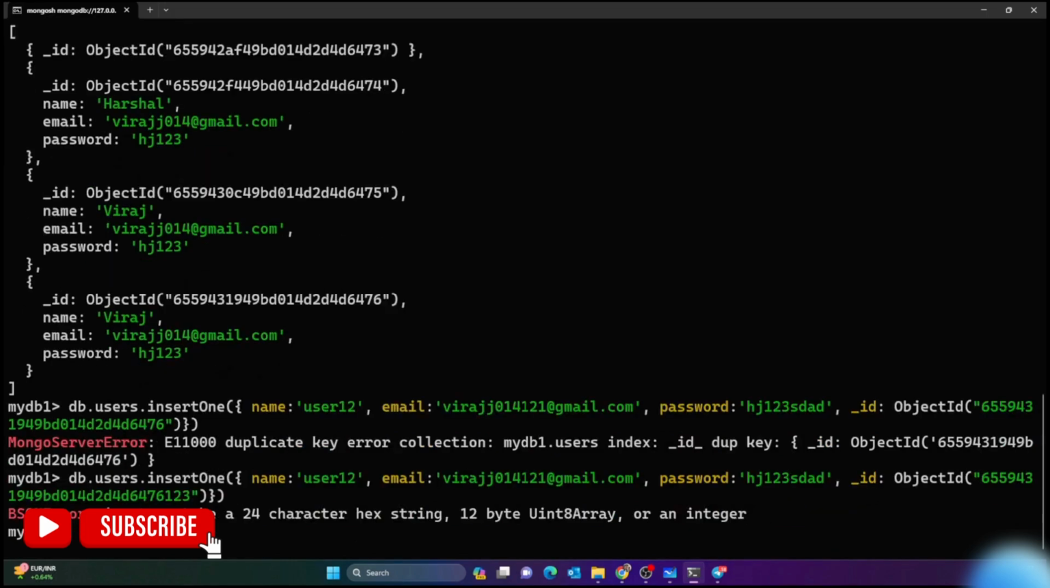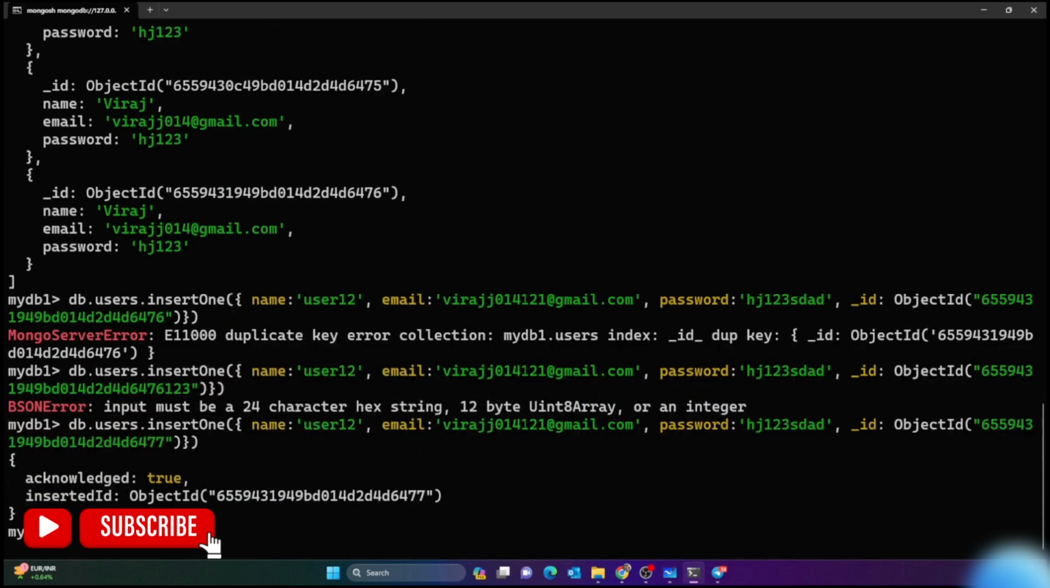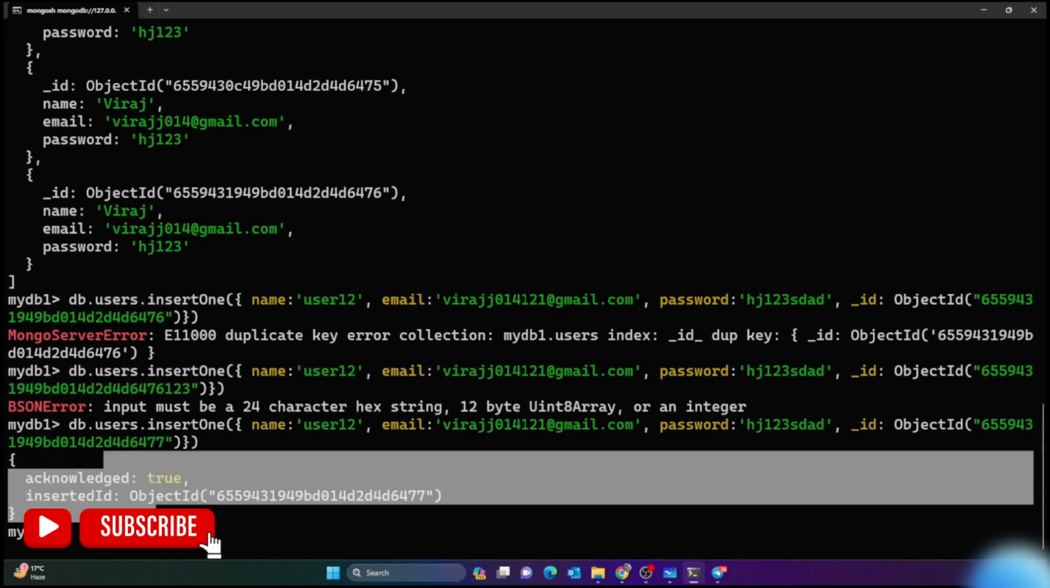So I would simply write 123. If I did this, you can see it must be a 24 hex string. Actually it must be something else. If I write like this, I think it would work. So you can see, yes, it must be a 24 character string, not more than that. Now it's added successfully.